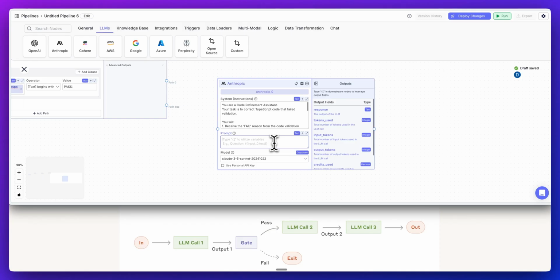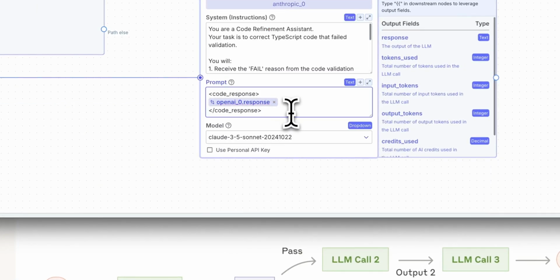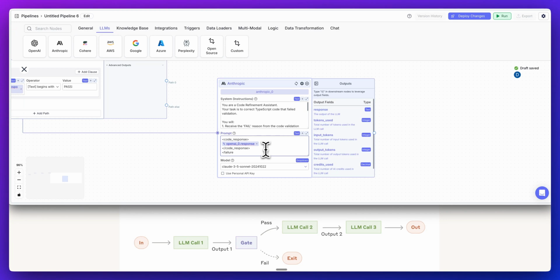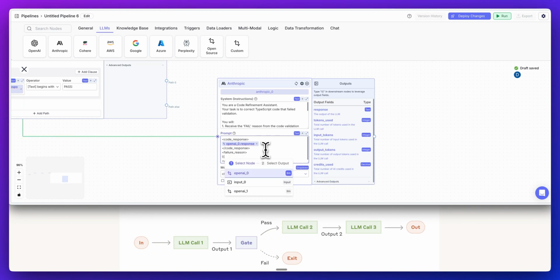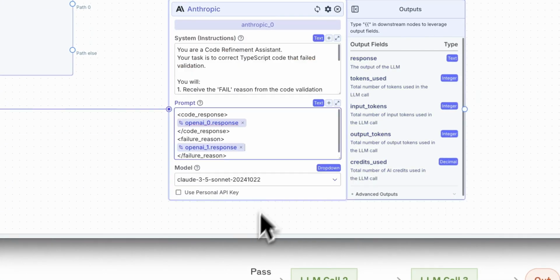Now, the first thing that I'm going to do is wrap the response for the first one in XML text. Within this, I'm going to use those two curly braces, and I'm going to reference that first node and that response from OpenAI. That's our code response. And then we also have our failure reason. Within here, I can use those double curly braces and reference OpenAI as well as response.